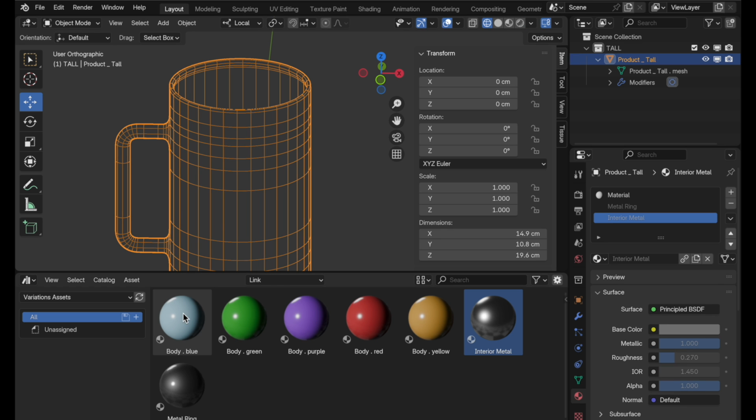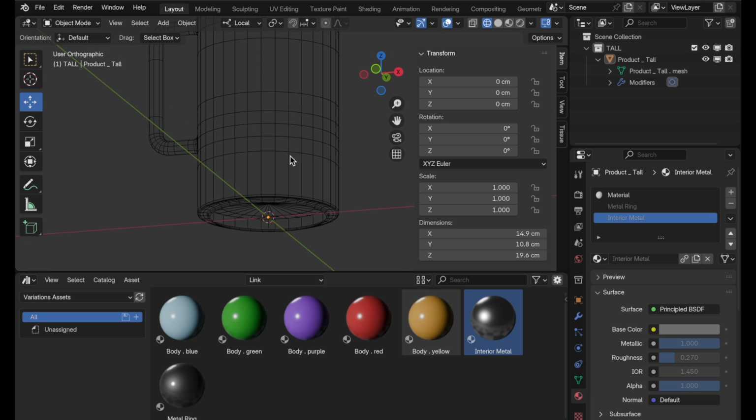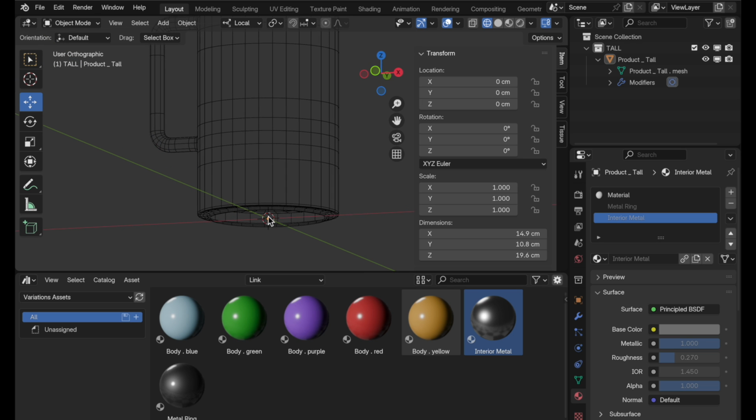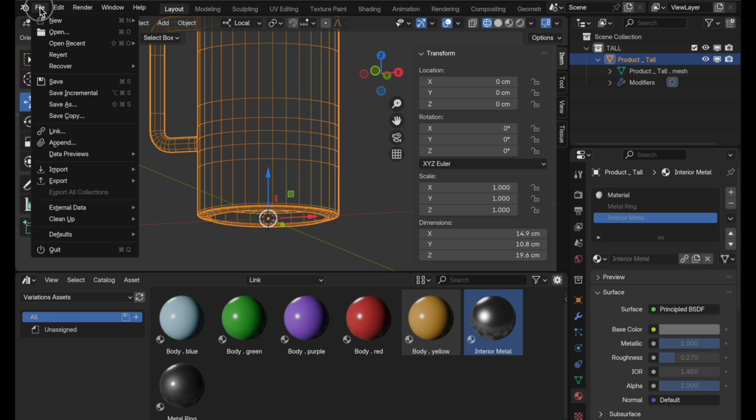We're not actually assigning any of these materials yet. That's being done back in the main file. The only other thing I want to bring your attention to is that I've modeled it so its origin is right down here at the world origin. So as far as bringing it in, consistency, and knowing exactly where it's going to land, all of my products have been modeled so their origin is right there.